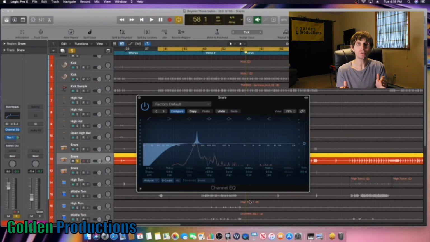Now, on the other video I did, I showed you guys how to actually get the snap out of the snare drum. This one, I'm showing you guys how to fatten up the snare drum. So, right around this frequency, we're going to take this band and bring it down to about 3 dB and then even it out. So, check it out.